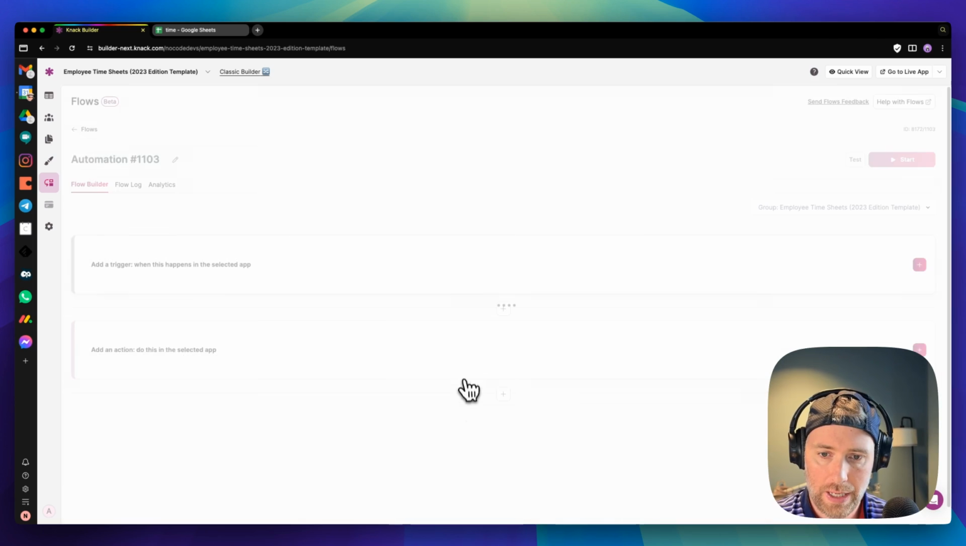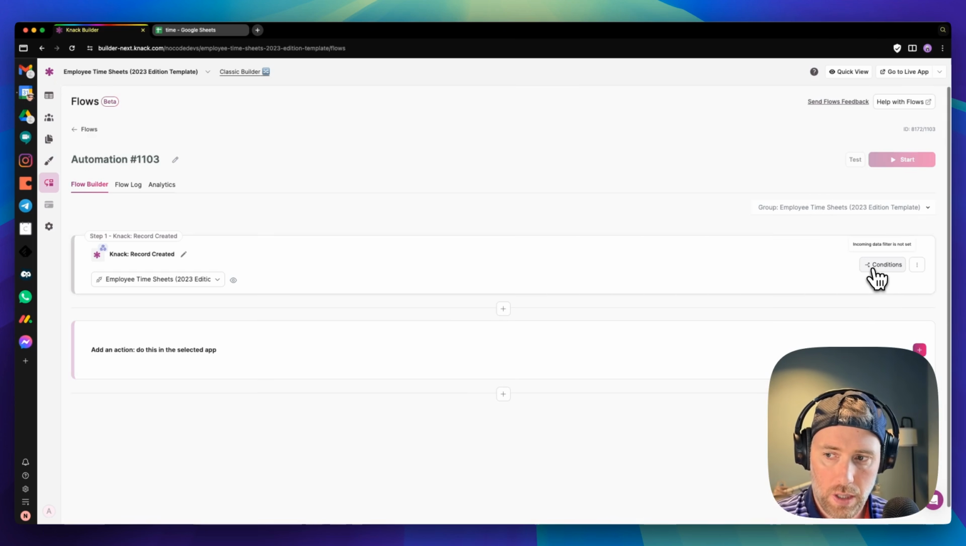Okay, let's go ahead and hit continue. I just want to point out, I'm not going to show you here, but you can build conditional logic into your flows or your automations. We're going to skip that step. We're just going to go right to action, but just know that you can build in conditional logic to filter out records depending on what your logic states.